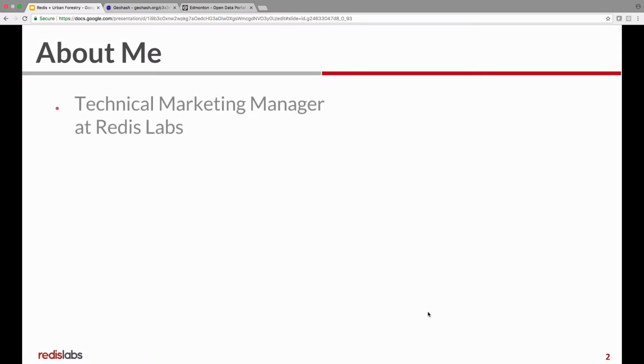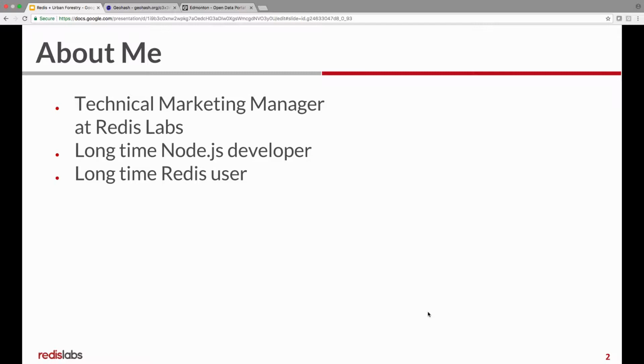A little bit about me. I'm the technical marketing manager here at Redis Labs. I am a longtime Node.js developer. I've been working with Node.js for a number of years, and I've also been working with Redis for a number of years. I've published quite a few articles about using those two things together. I'm also a maintainer of the Node.js Redis client. I am based out of Edmonton, Alberta, which will be relevant as we go on in this particular presentation.